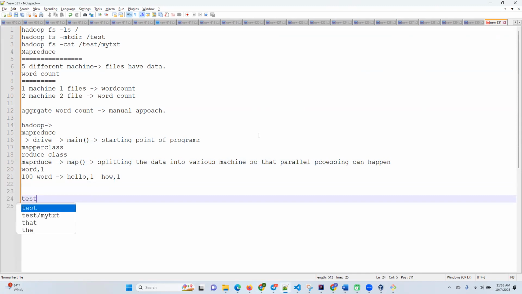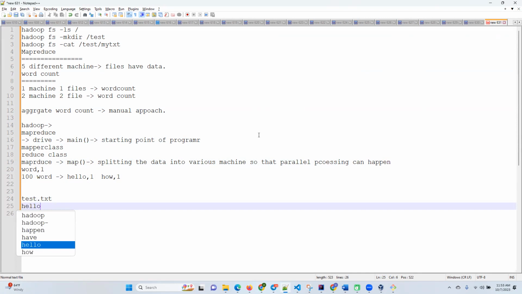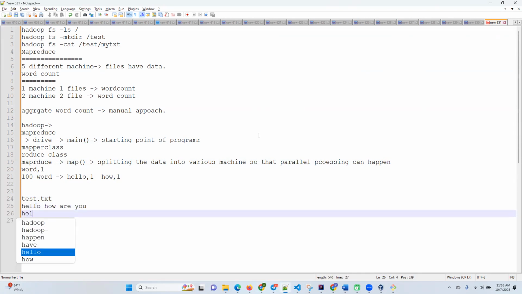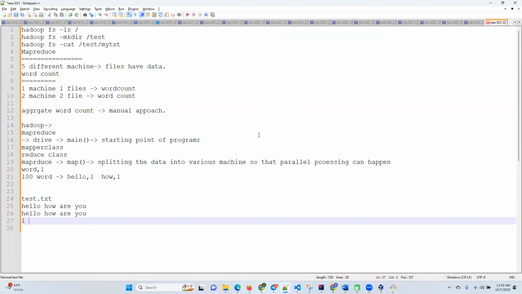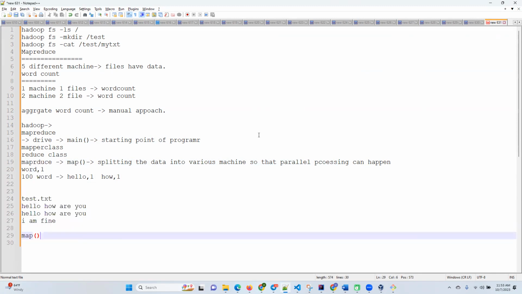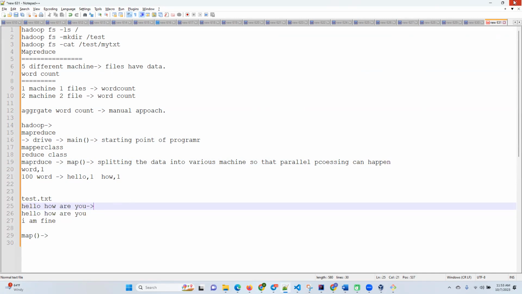Just take one example. I have a test file, test.txt, and it has some data: Hello, how are you? Hello, how are you? This is my data, and it is space separated. When I apply the map function, this particular line will go to one mapper machine. Here the block size comes into the picture.